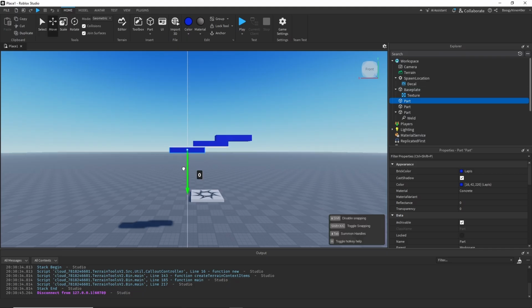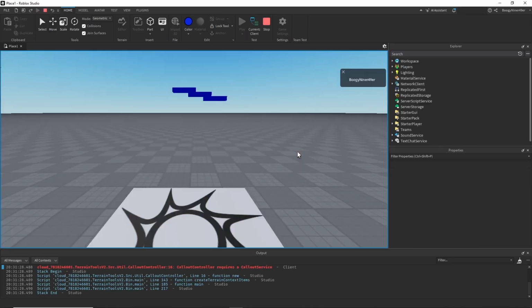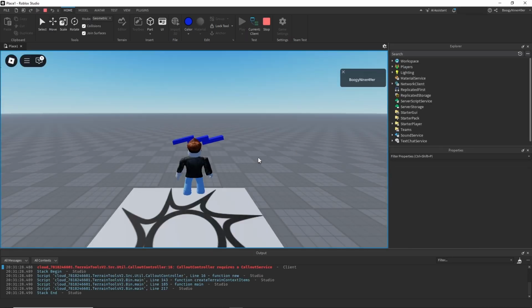Move it down, move it back up. It's going to get the weld also. So now they're all welded together. All right, so now we're going to click play. And now they all still fall, but they all stay together because they have their welds holding those parts tightly together. They cannot come apart.